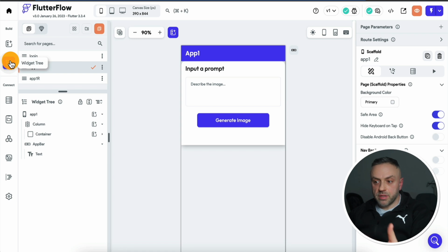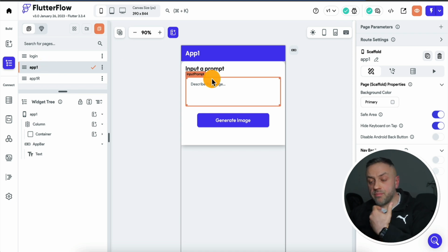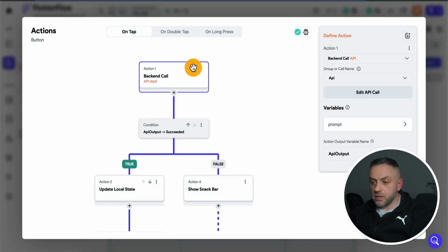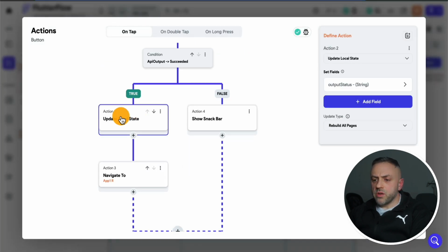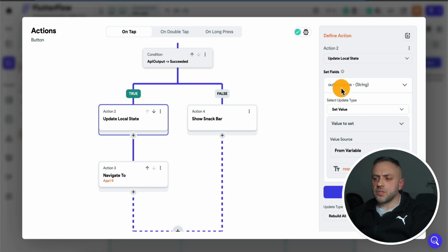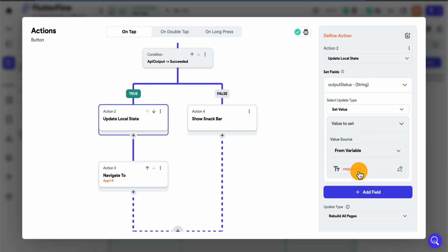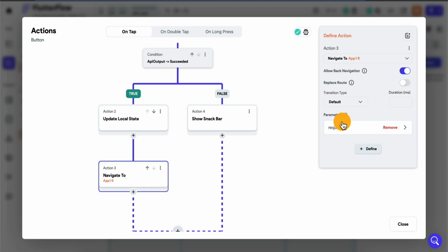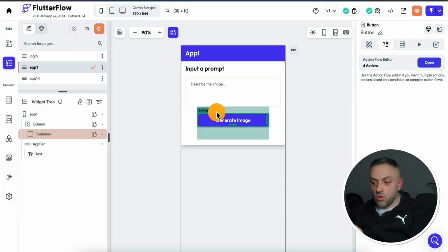We need to build the app now. So we have two pages here. I have a login page, but I'm not using login right now. And on the first page, we are getting the prompt. We're asking the user, what do they want to do? Okay. So we have this input field. We have a button here. If you open this button, we're doing a backend call. Now, if we succeeded here, I'm updating local state with a request ID, but that is not necessary. That is not important. I was doing that in order to see if the request ID is being saved correctly. You don't need to do that. But what we really need to do is navigate to that second page and pass the request ID. Okay, that's all we're doing on the first page.